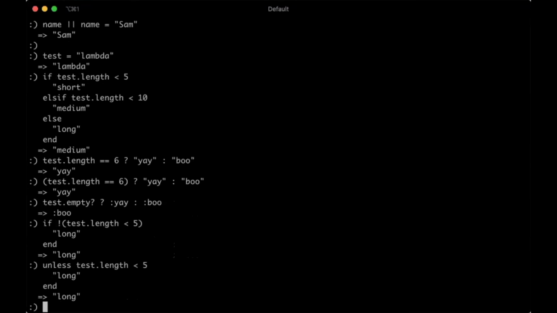So unless test.length is less than 5, do this. That's kind of how to read that. So unless this is true, do this. And do this is whatever's inside the block that you're passing. Unless can fit in right with everything else you'd expect, so you can do an unless else type combination.